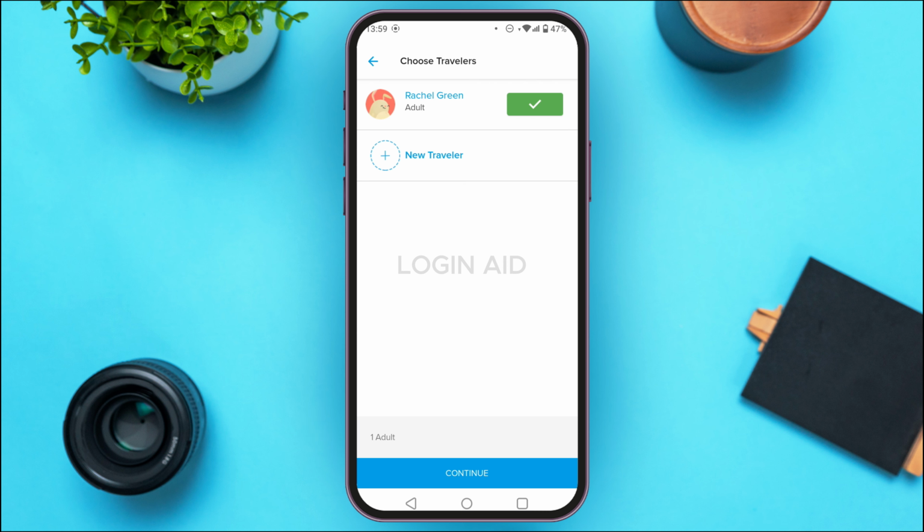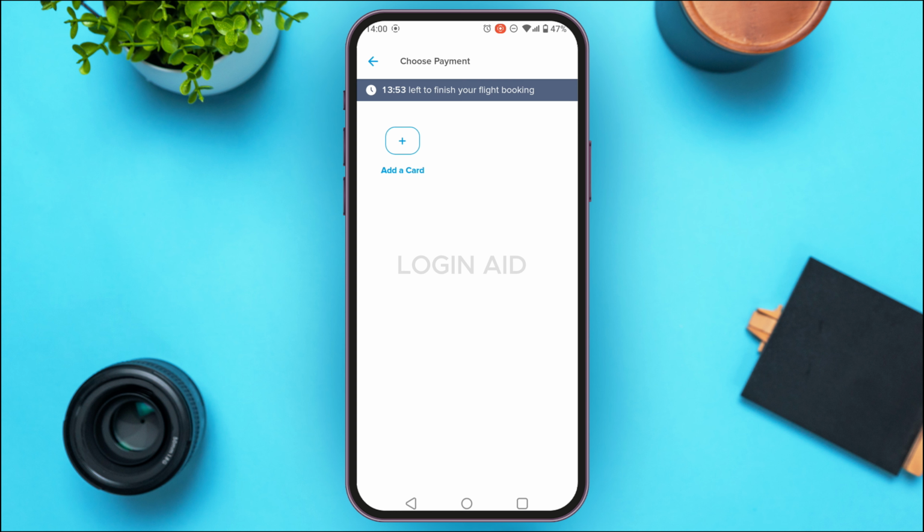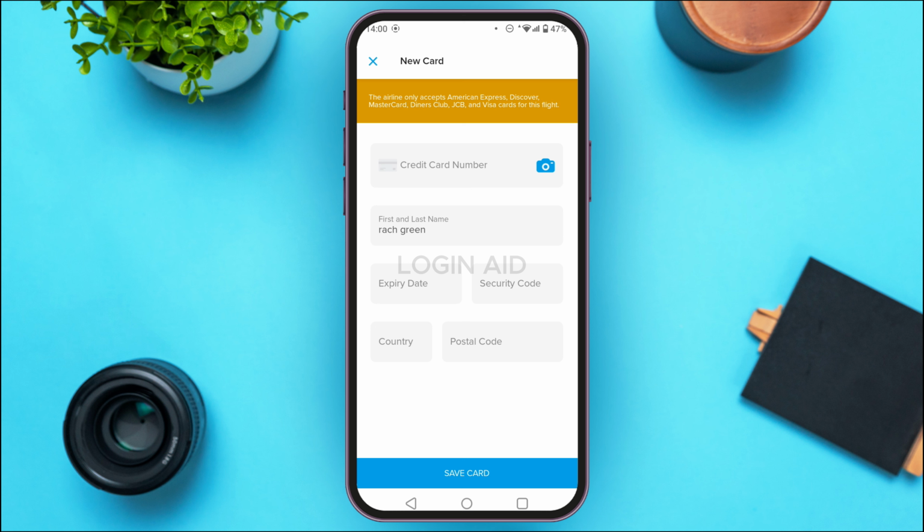Now you can see over here the traveler has been chosen. Simply tap on the option continue, that you can see on the screen. Now you can see over here you'll have to choose the payment. If you have any cards added over here, you'll be able to select them. If not, you'll be able to find the option for add a card. Simply tap on it. Now after doing that, you'll be able to add a new card. Simply enter the card details over here and tap on this option save card.